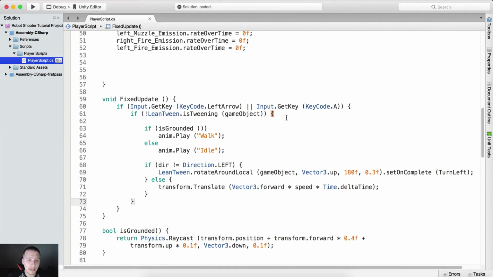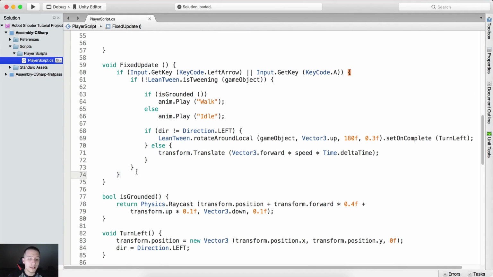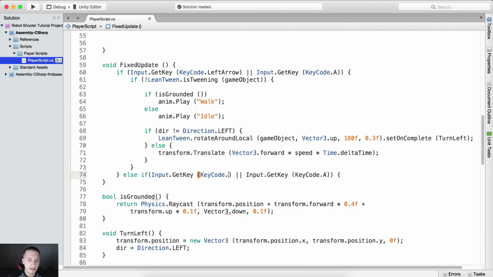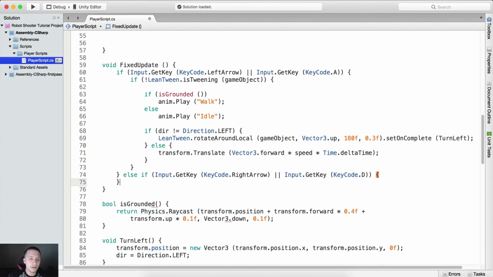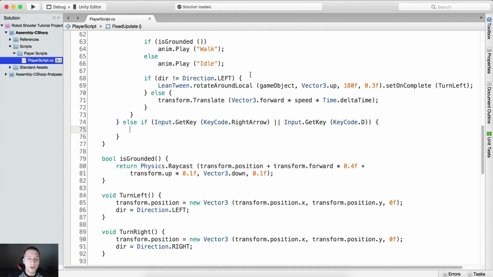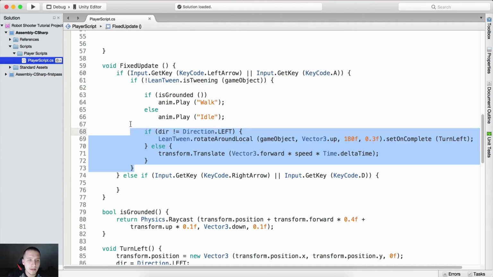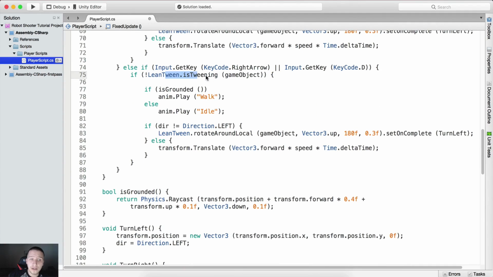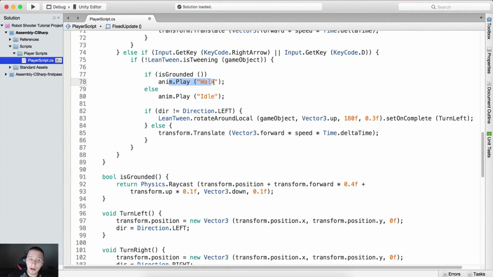Else if, but we need to first select this one right here. So here we need to type else if, and I'm going to copy all of this. So else if input is equal to right arrow, or the D key. What we want to do is all of this, but in the separate direction. So I can safely copy all of this, because we are going to check if the game object is not currently tweening. If we are on the ground, we will play the walk animation. If we are in the air, we will play the idle animation.